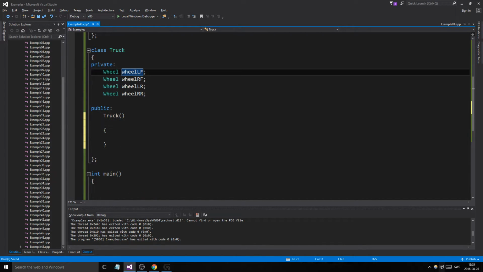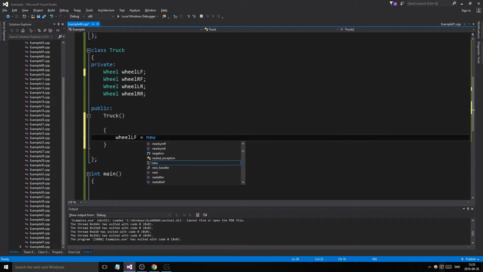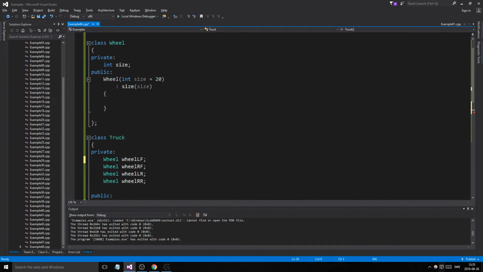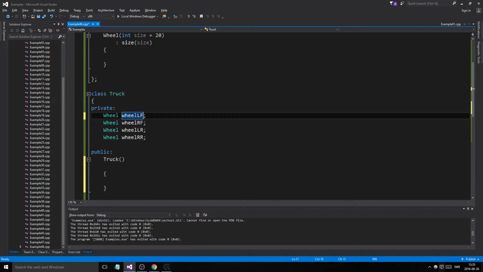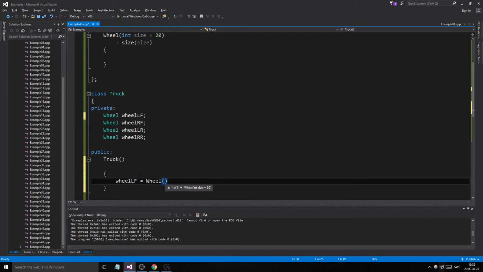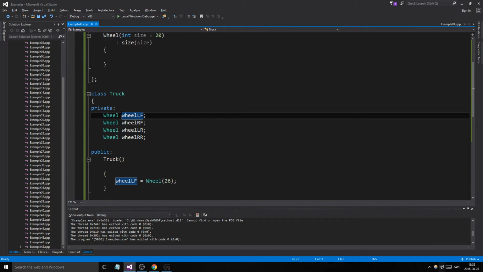Now, what I did was I had these as pointers, and then I said wheel LF equals new, right? Just to make sure I don't call the constructor two times and I don't make any copies. Like if I did this and said wheel LF equals wheel 26, this creates an unnecessary object, which is then copied into this already created object. What the pointer does in this case is that it just creates a new one and then puts it into wheel LF and it points to it.